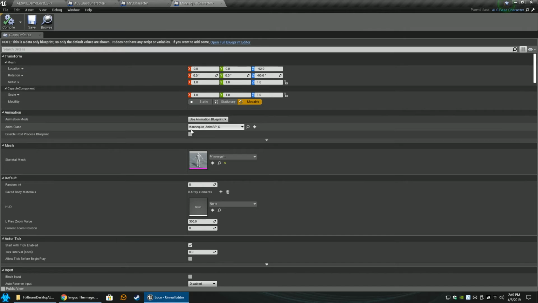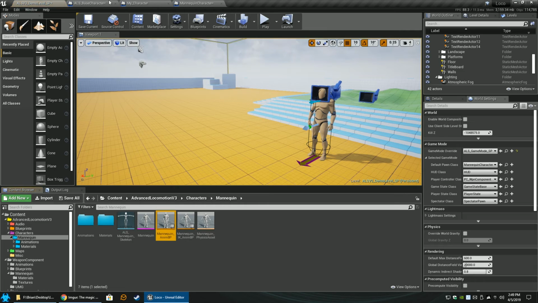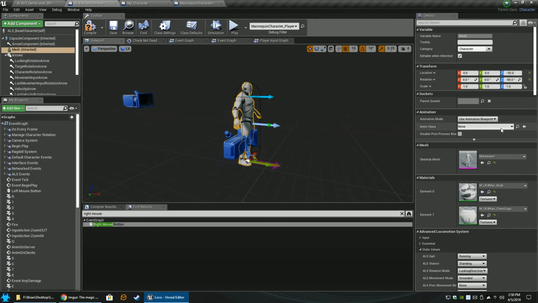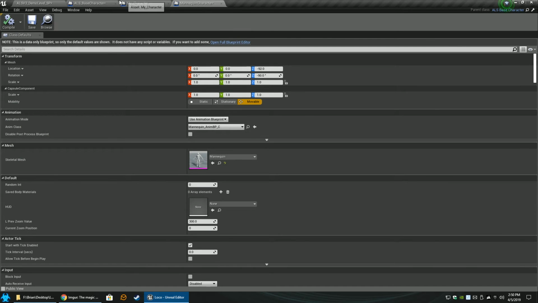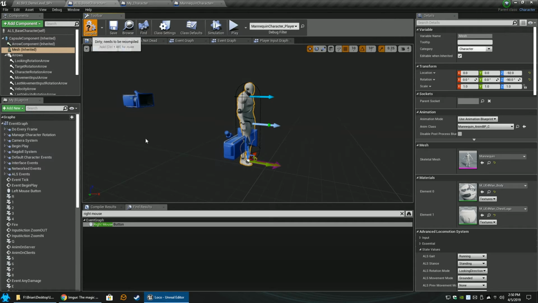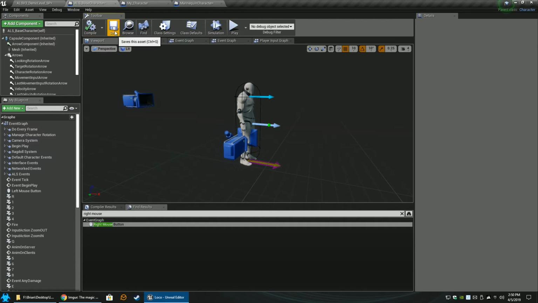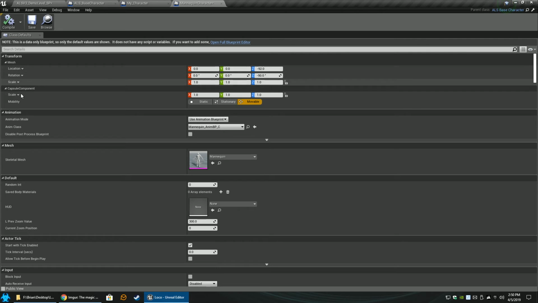The animations aren't correct, so you want to hit search where it says anim class under the mannequin character, and then hit the left arrow on the base character. Fill that in. All right, now he's doing the proper animations. You can hit compile here. And you'll notice that what said was custom settings have gone away.